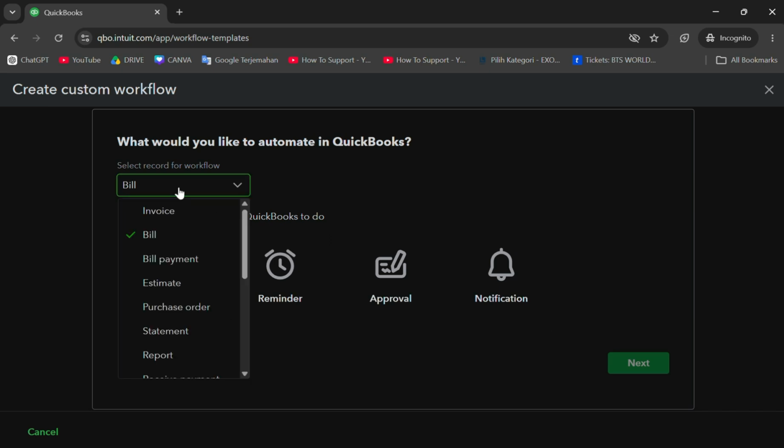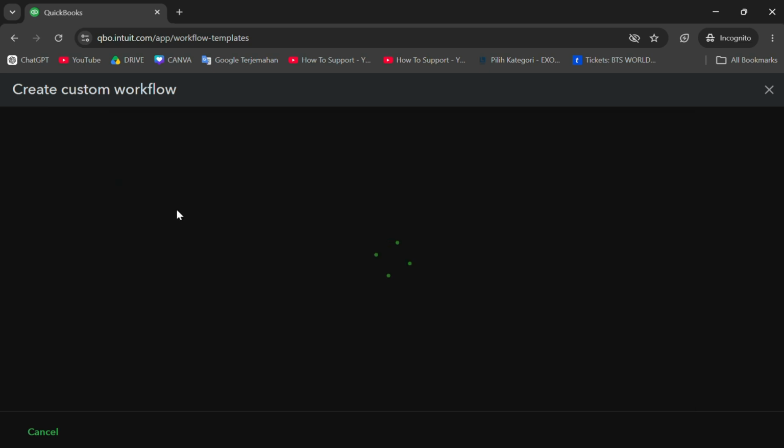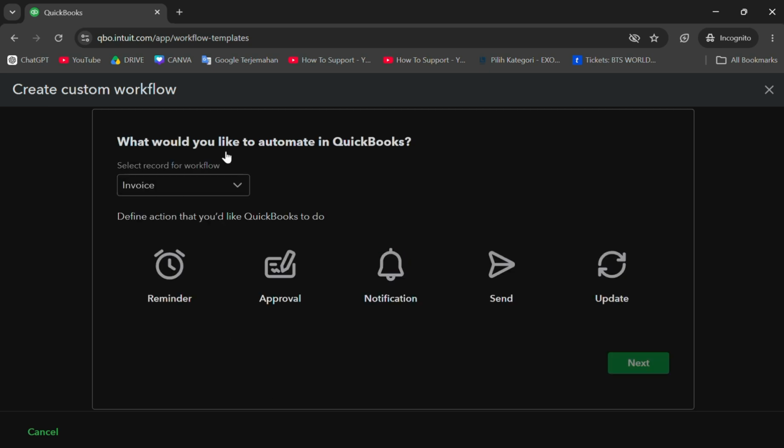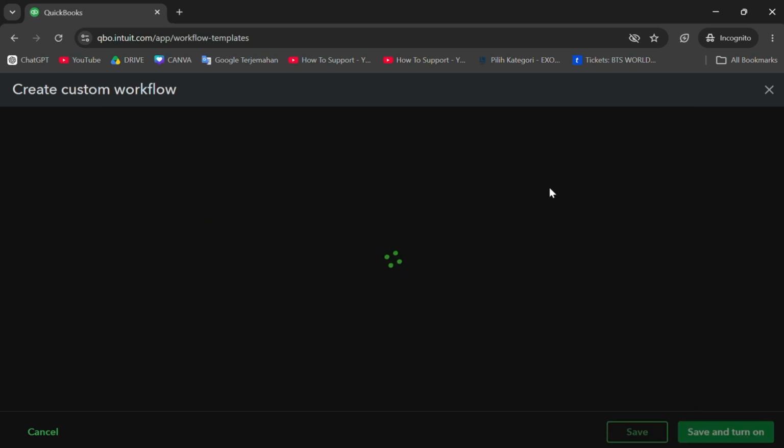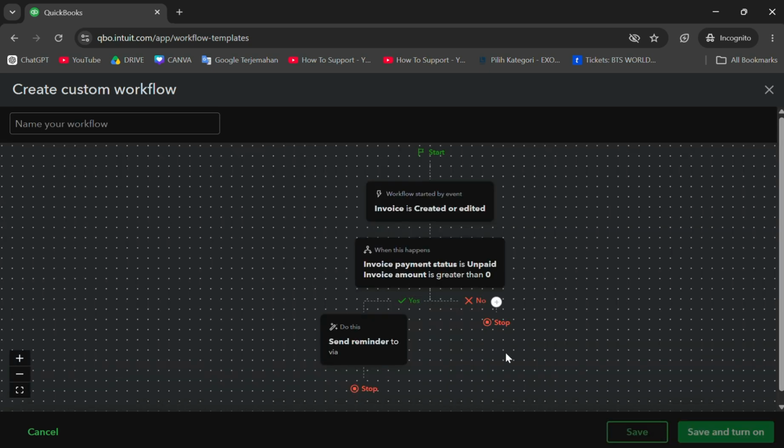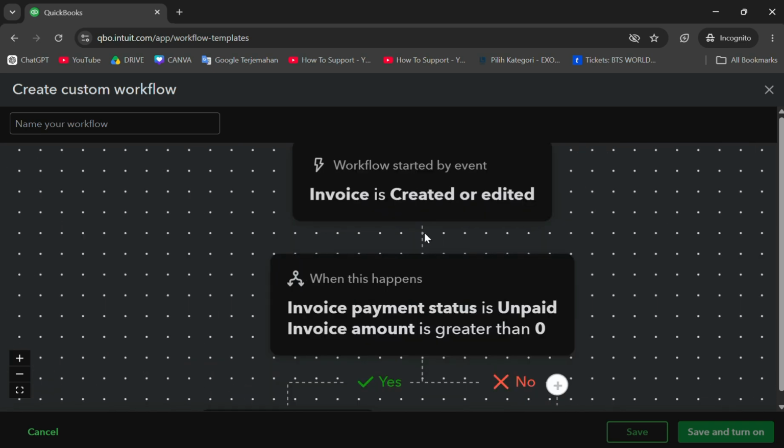So let's say I want to automate the invoice, and I'm going to create a reminder. So choose the reminder and click next. And then this is the workflow. Basically, the workflow starts when an invoice is created or edited.